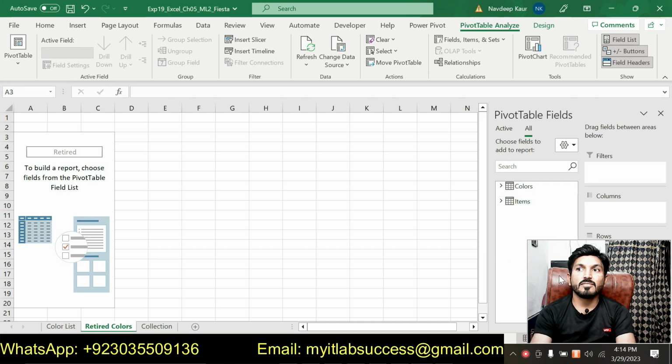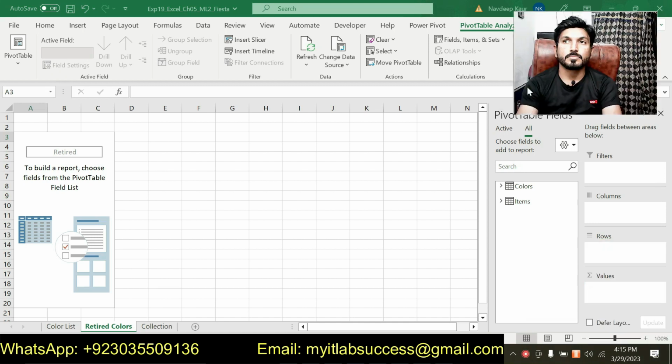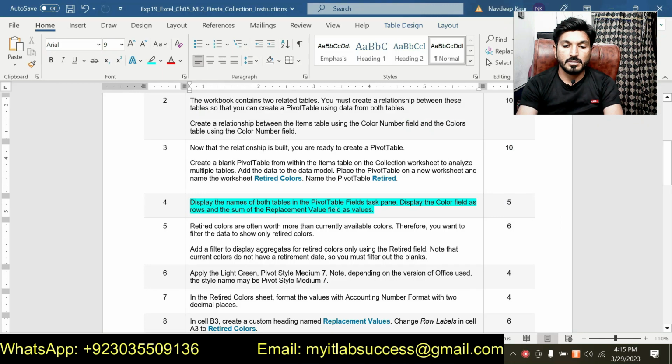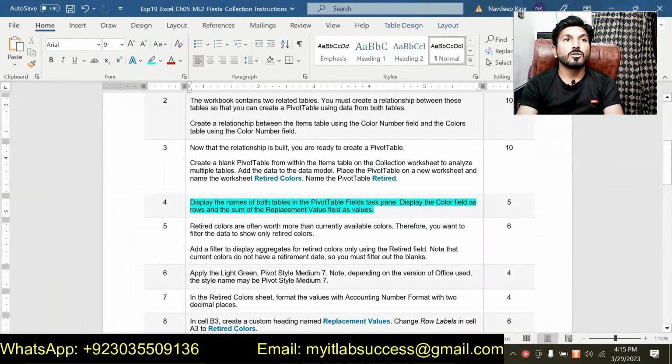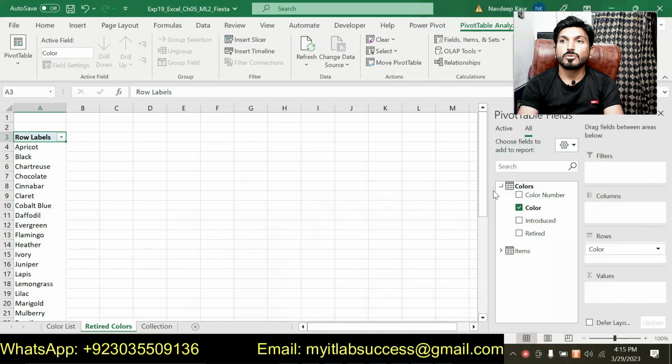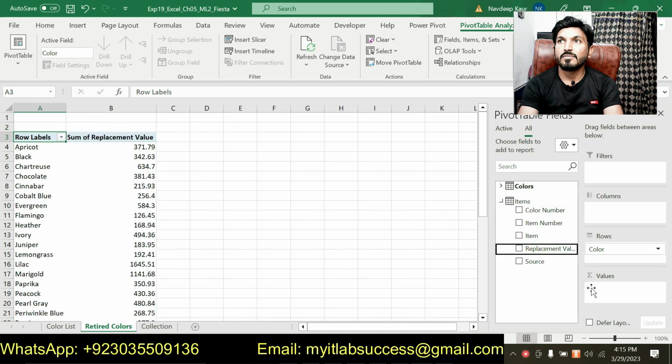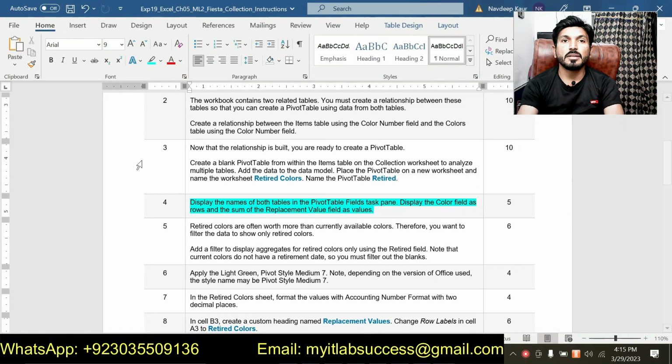Now we are supposed to insert the values for this one. So first we are supposed to insert the color field as the rows. So we will insert the color field as the rows, this one, and after that it is saying the sum of the replacement values as the values. So sum of the replacement values, we will get this from the item table. This is the replacement value, add this as the values. So we have inserted the color field as the rows and the replacement values as the values. So that is all about step number 4.